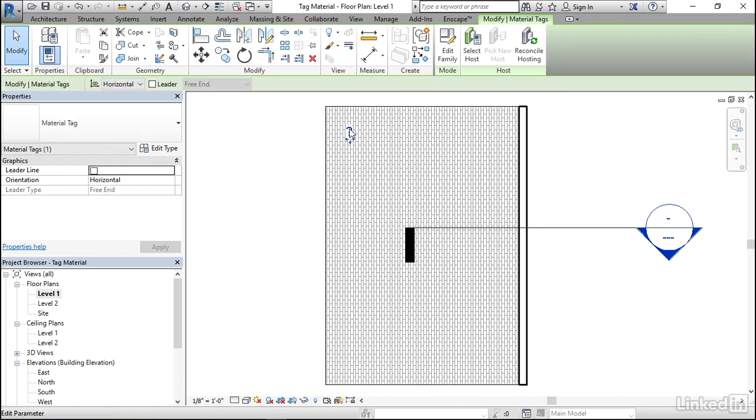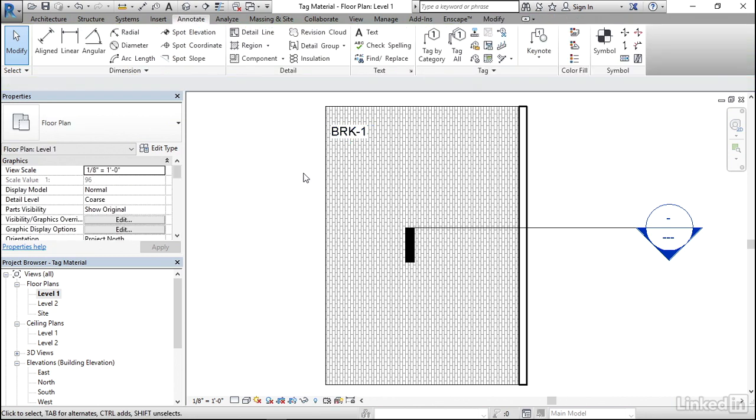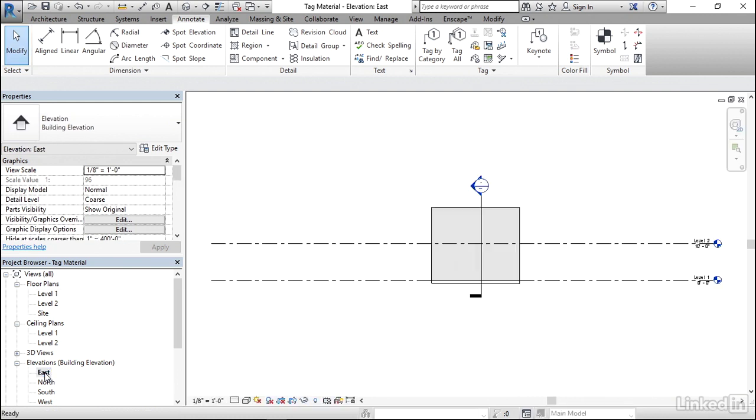Click once on the question mark, click a second time on the question mark, and now let's type in BRK-1. That's what will designate this material to be brick-1. Now let's go to an elevation view. Move your cursor under the project browser and then double click on East.